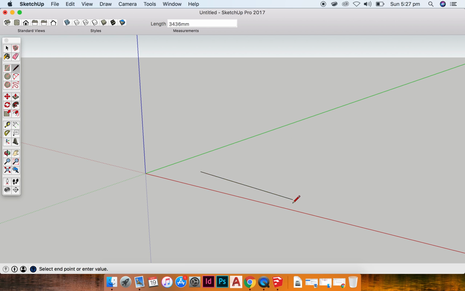If I then move my mouse down it becomes red, okay? So again, that means it's parallel with the red axis. Then I can move my mouse towards the top of the screen and it becomes blue, which means it's perfectly straight and vertical. All right. So what we need to remember when we're drawing in SketchUp is that if the line is black and not the same color as one of our axes, we are drawing on an angle, which means the line is not straight.